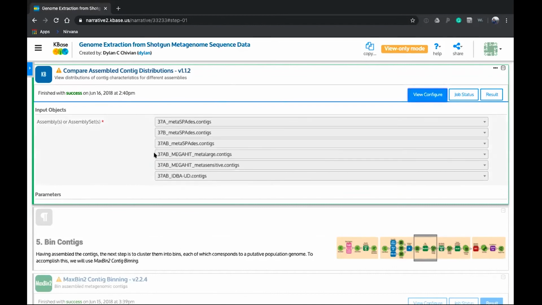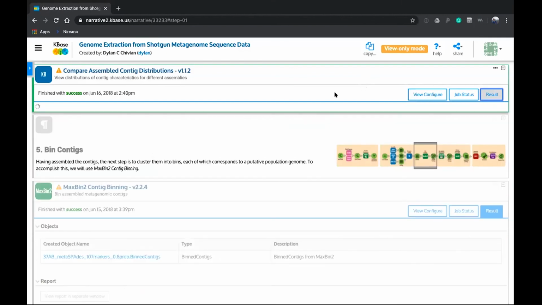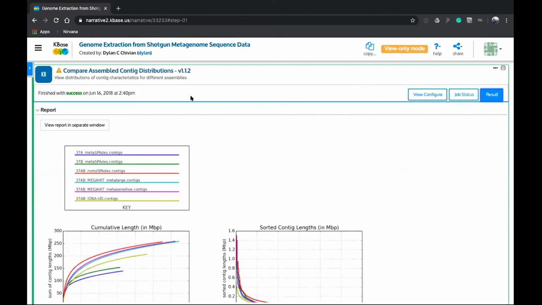So we put in the 6 different sets of contigs: the 37A, 37B, and the merge 37AB all run with Metaspades. He has the 37AB merge reads with the 2 different megahit presets, and the 37AB with the IDBA UD tool. All right, pulling up the results here.